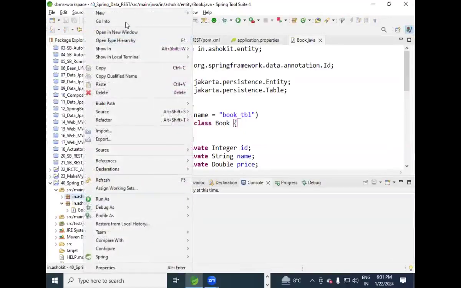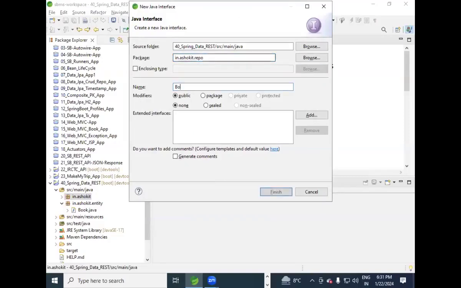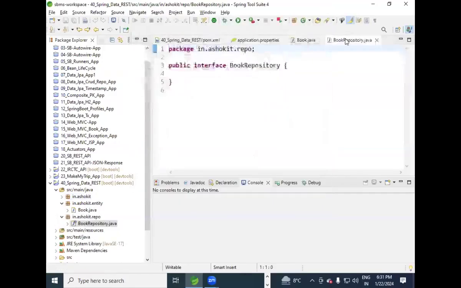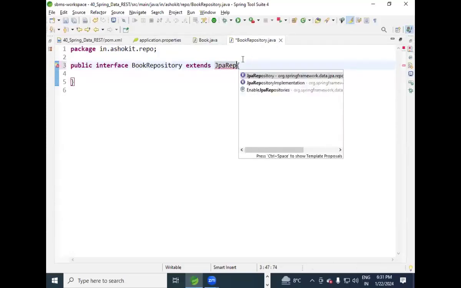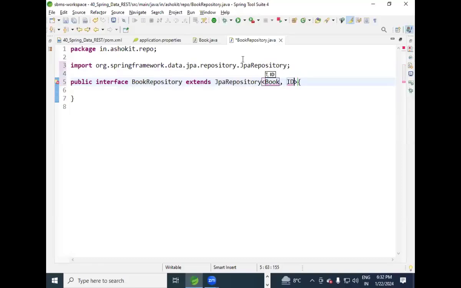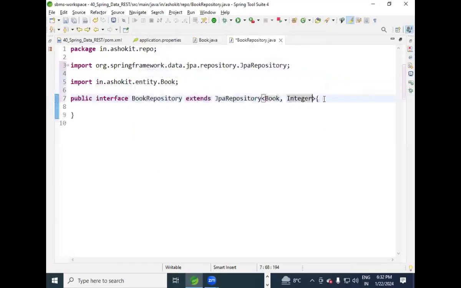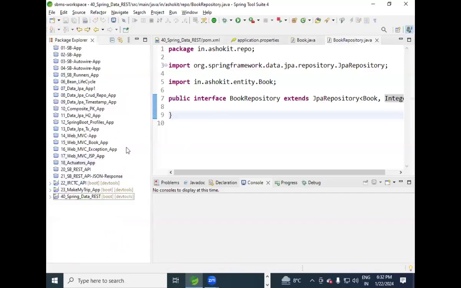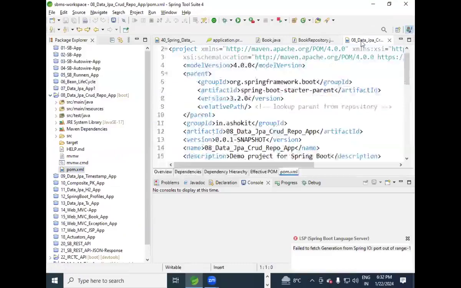Let us create one repository for this entity class, BookRepository. This is extending from JpaRepository. Book ID primary key, which is integer type. So this is how we will write our normal repository. But do we want to use a normal repository or do we want to use the REST repository? We want to use a REST repository. Why do we want to use that REST repository? Because we want to expose our repository as a REST API.